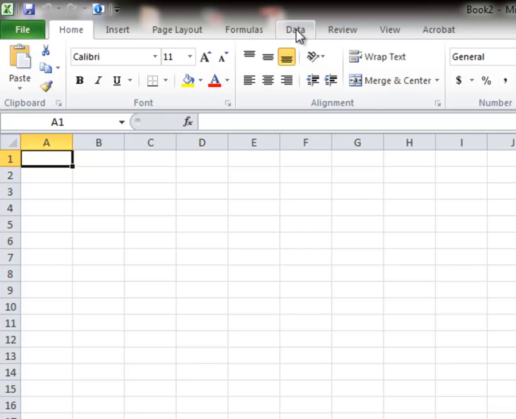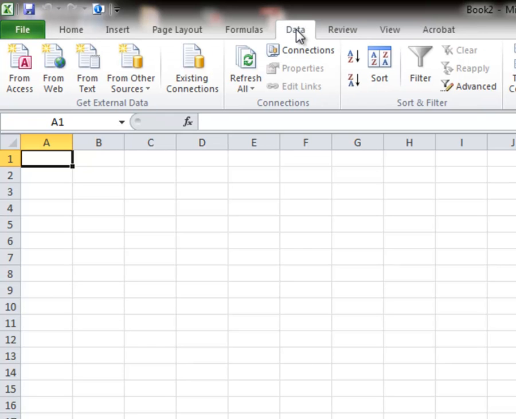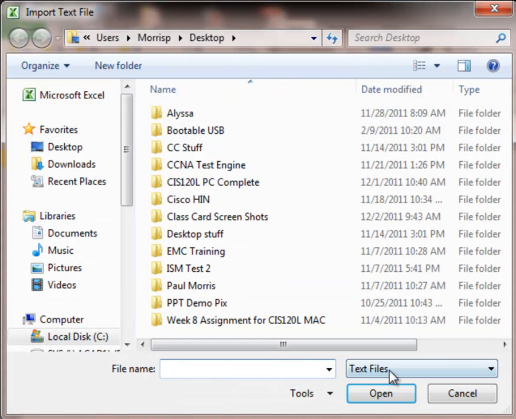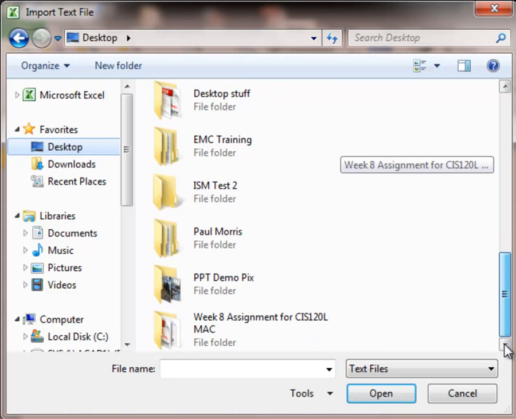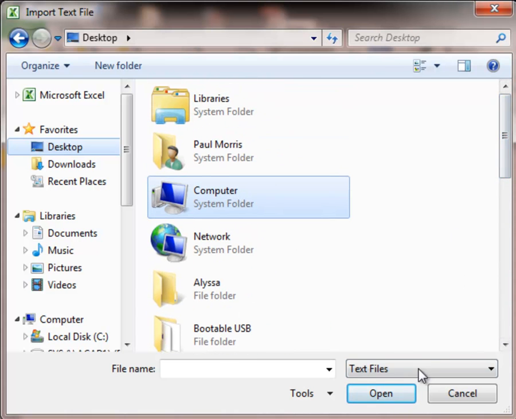So I'm going to go to the Data tab. I happen to be using Office 2010, so we go to the Data tab, and under Get External Data from Text. So it's looking for a text file. I go to my desktop, and there are no text files there, just folders. And the reason is the scores are not saved as a text file per se. They're saved as a comma-separated value file.